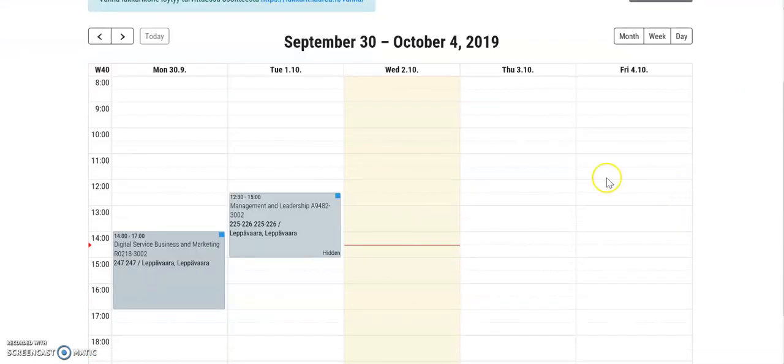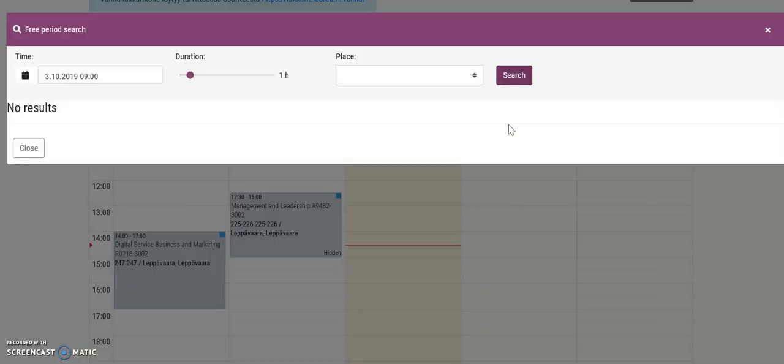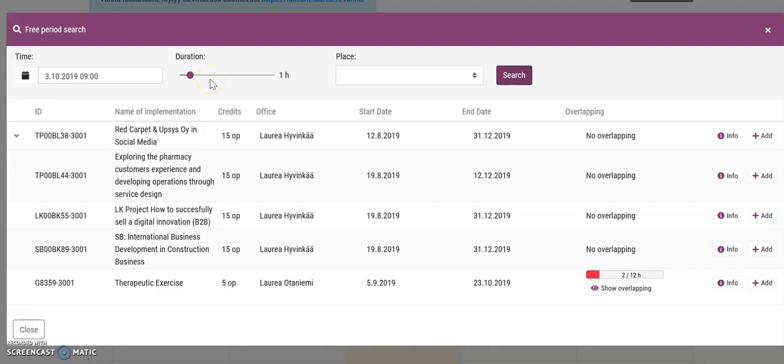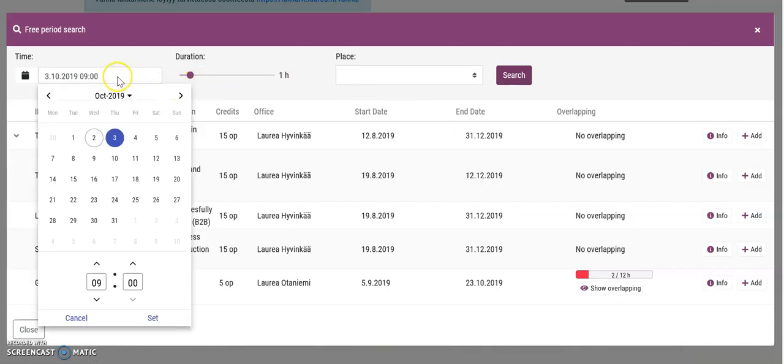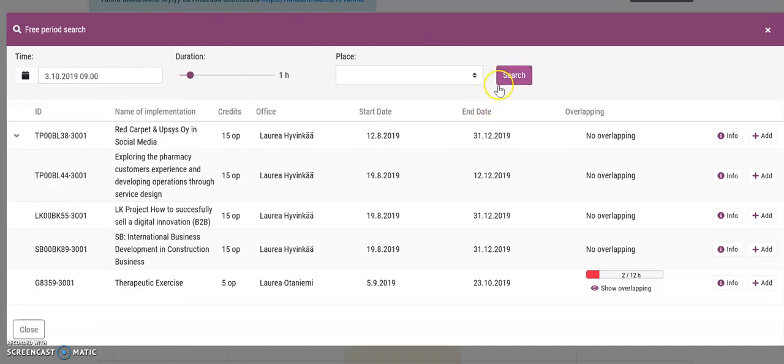If there is room in your calendar, you can use Free Period Search in the calendar view to find more studies. Click or paint an empty slot in your calendar, and the Free Period Search will open. You can filter the results by time, duration, and place. You can also edit the time you have selected and click Set. The search results will appear underneath the search criteria.